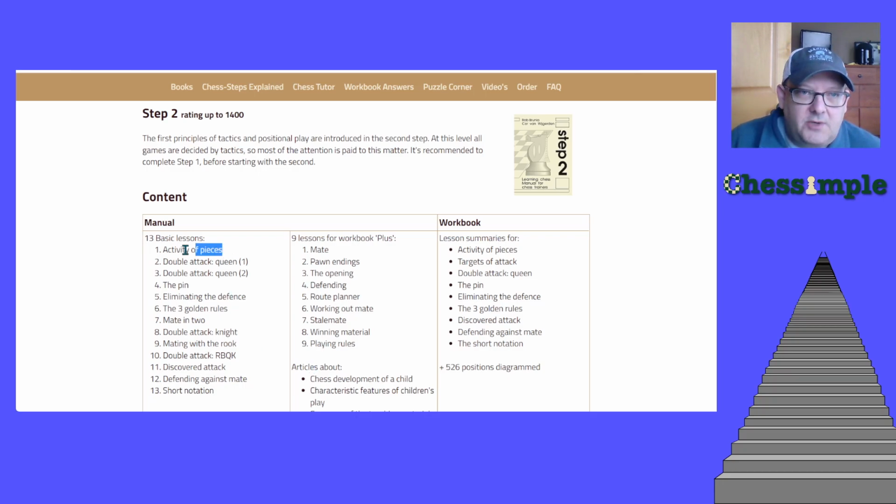Let's go in and look briefly at this activity of the pieces section, but I'll give you a general overview of what this Chess Tutor is and how it can augment your learning in the steps. It can be like an additional supplement that you can use as an adjunct to doing the actual full lessons in the workbooks. So let me get that pulled up here.